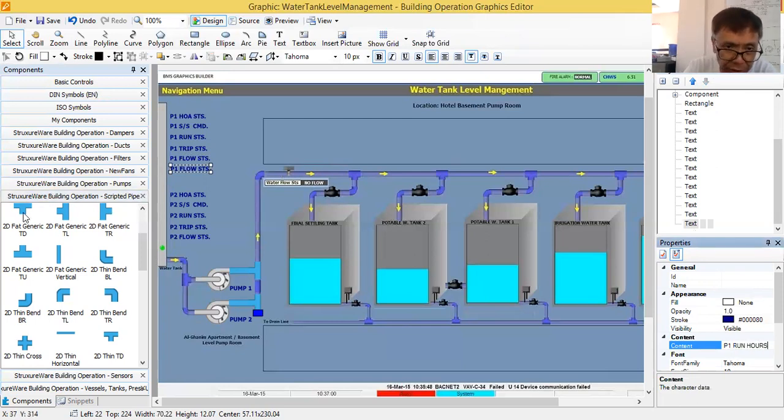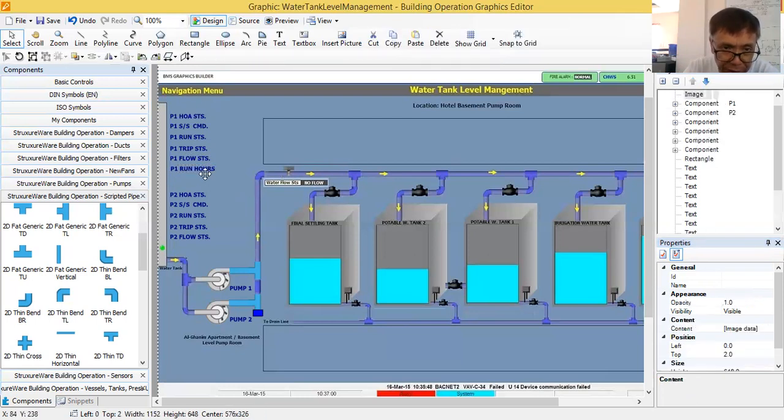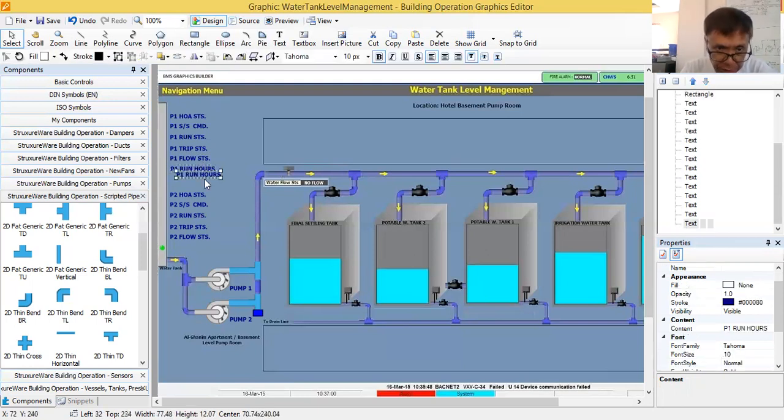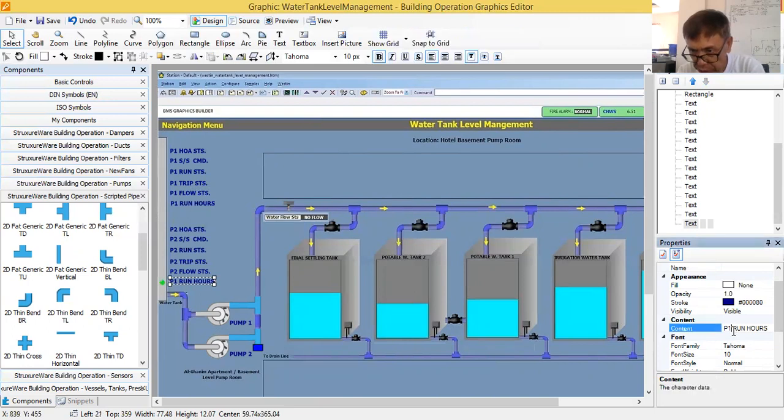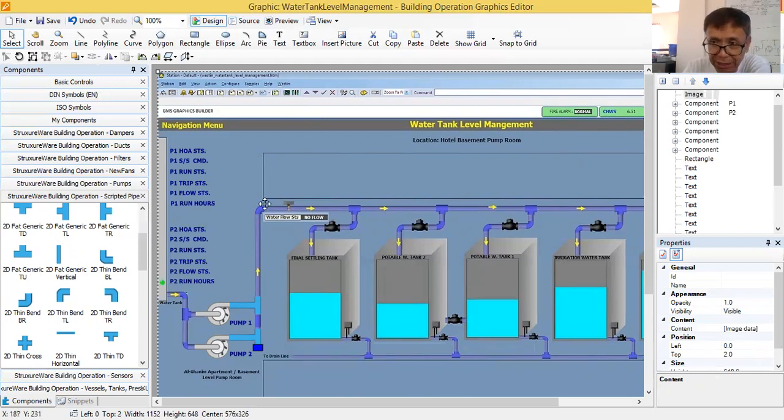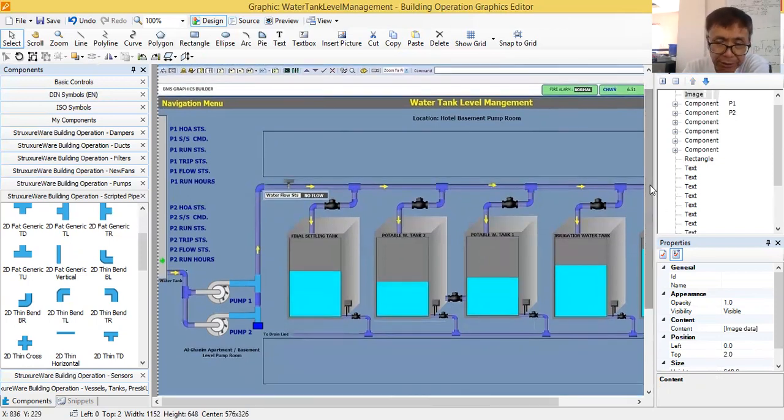Run hours. If you are following my tutorial, you know already the purpose of run hours. Here I will copy this, Control C, Control V, then I will put it here. This one is for pump two run hours. As you can see, I already added some text. Now this text, we will not be manipulating these text objects. It is just plain text.